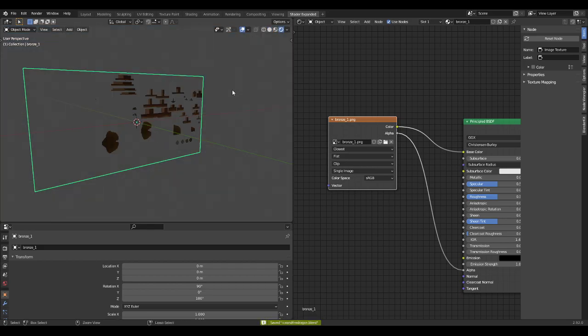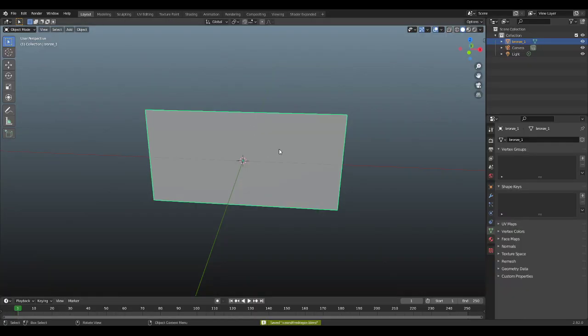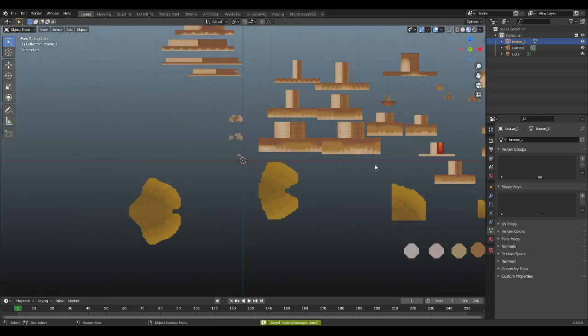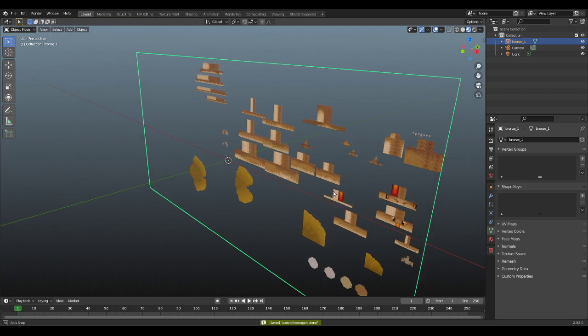Go to shaded view. And go to shaded view. So this is what we are dealing with, I think. I think this is right. Dear God, I hope I'm right. Okay, Fire Dragon.